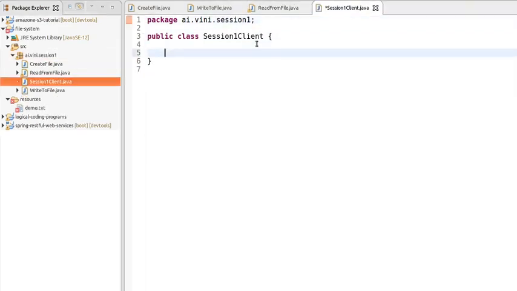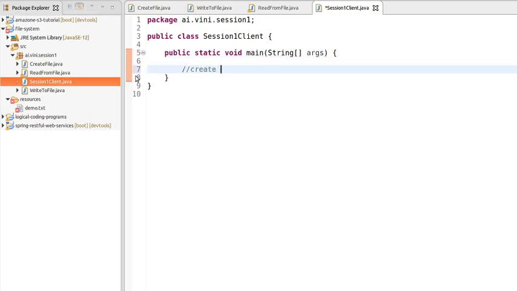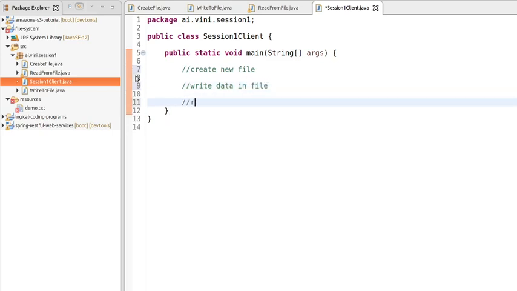So inside this method we will be calling each and every method of this file operation, each and every in the sense these three operations that we have created. So let's use main method. Now the first step will be create new file, and the second step will be write data in file and read data from file. So these are the operations that we have to perform.